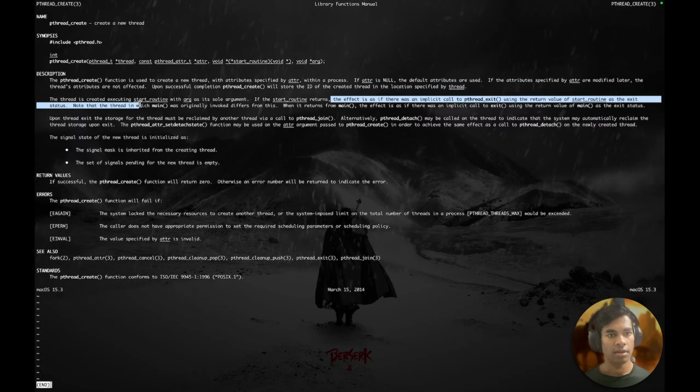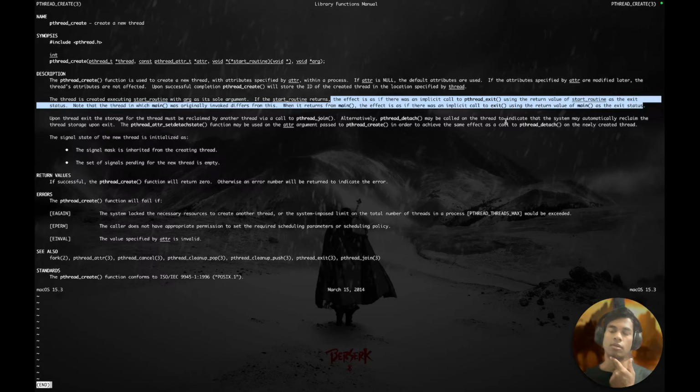Note that the thread in which main was originally invoked differs from this. When it returns from main, the effect is as if there was an implicit call to exit using the return value of main as the exit status.